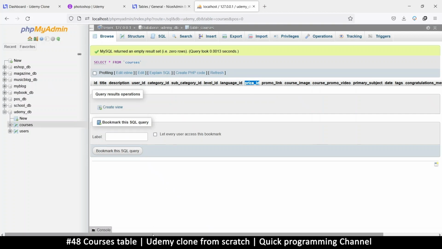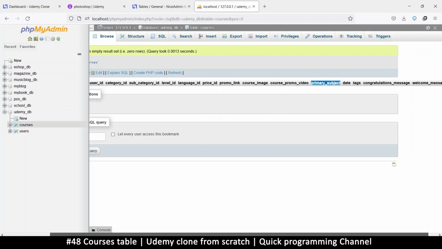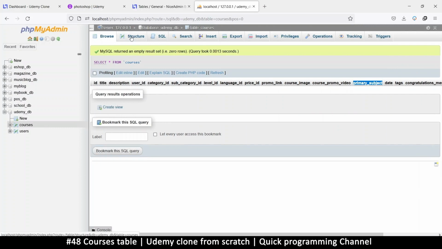Let's see here. Maybe the primary subject as well. But we need to add only information that, no, actually not. We can still add this. Oh, there's something I forgot here before I complete. Let's go back to structure.